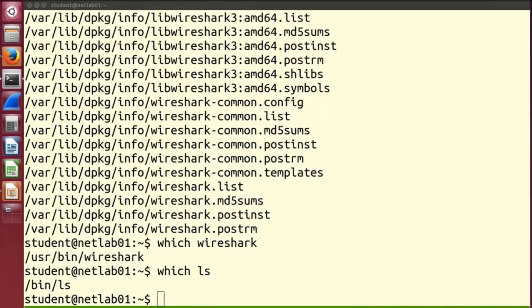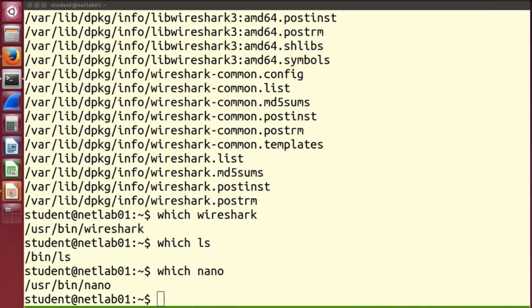ls is also an application. It's in /bin. Nano is an application. So these are the executables, the things that are executed when we type the command. It's in /usr/bin. Bin is short for binary, and it really means the application, the program, the executable. Which searches for programs, locate and find search for any type of files.